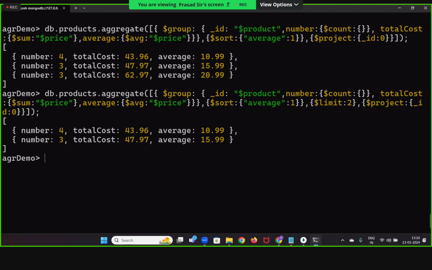Here everything happens in a process, one after another, step by step, and that is the aggregation pipeline. First grouping happened, and the grouping result was given to the sorting. Now sorting happened. The sorting result was given to limit. Limit made it only 2 values. And whatever 2 values you got are given to project. In the project, remove the underscore ID.